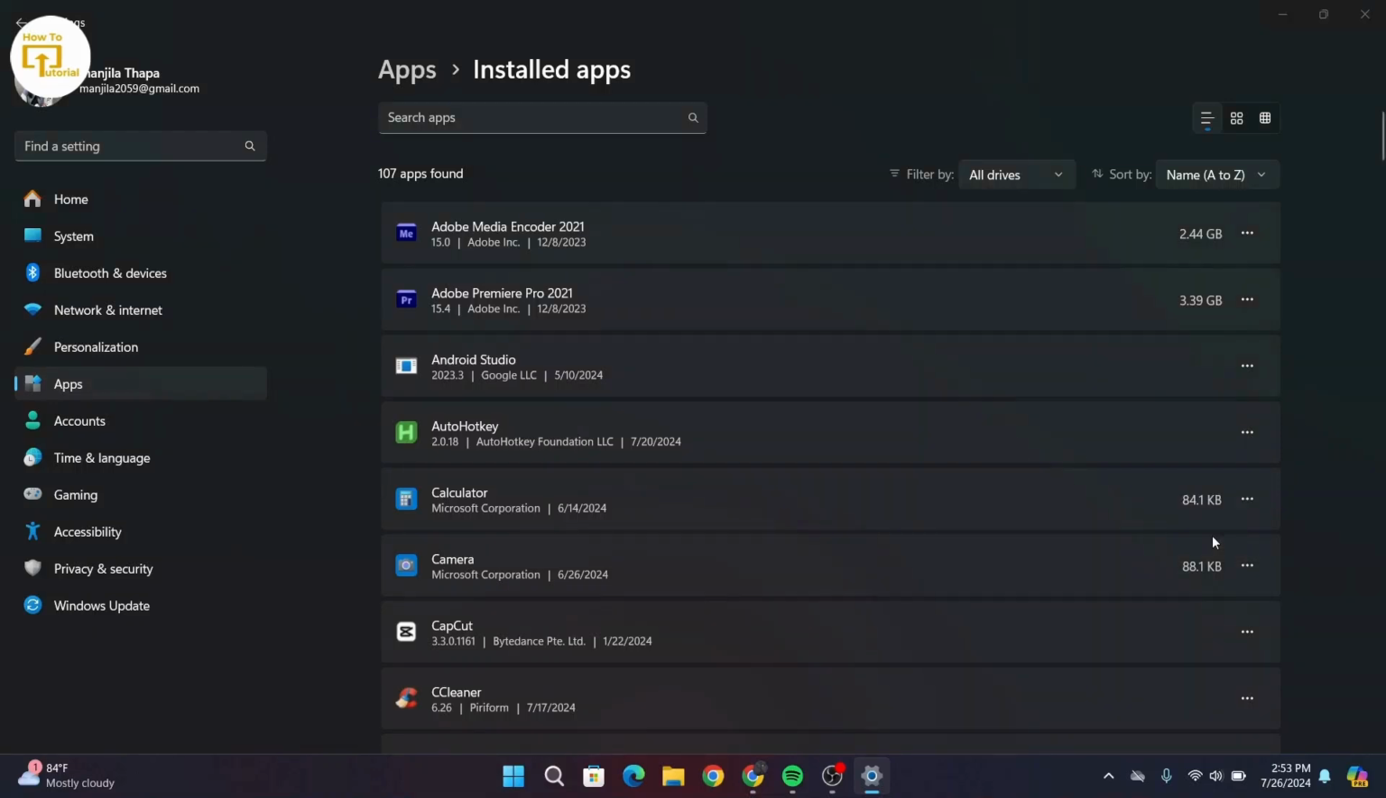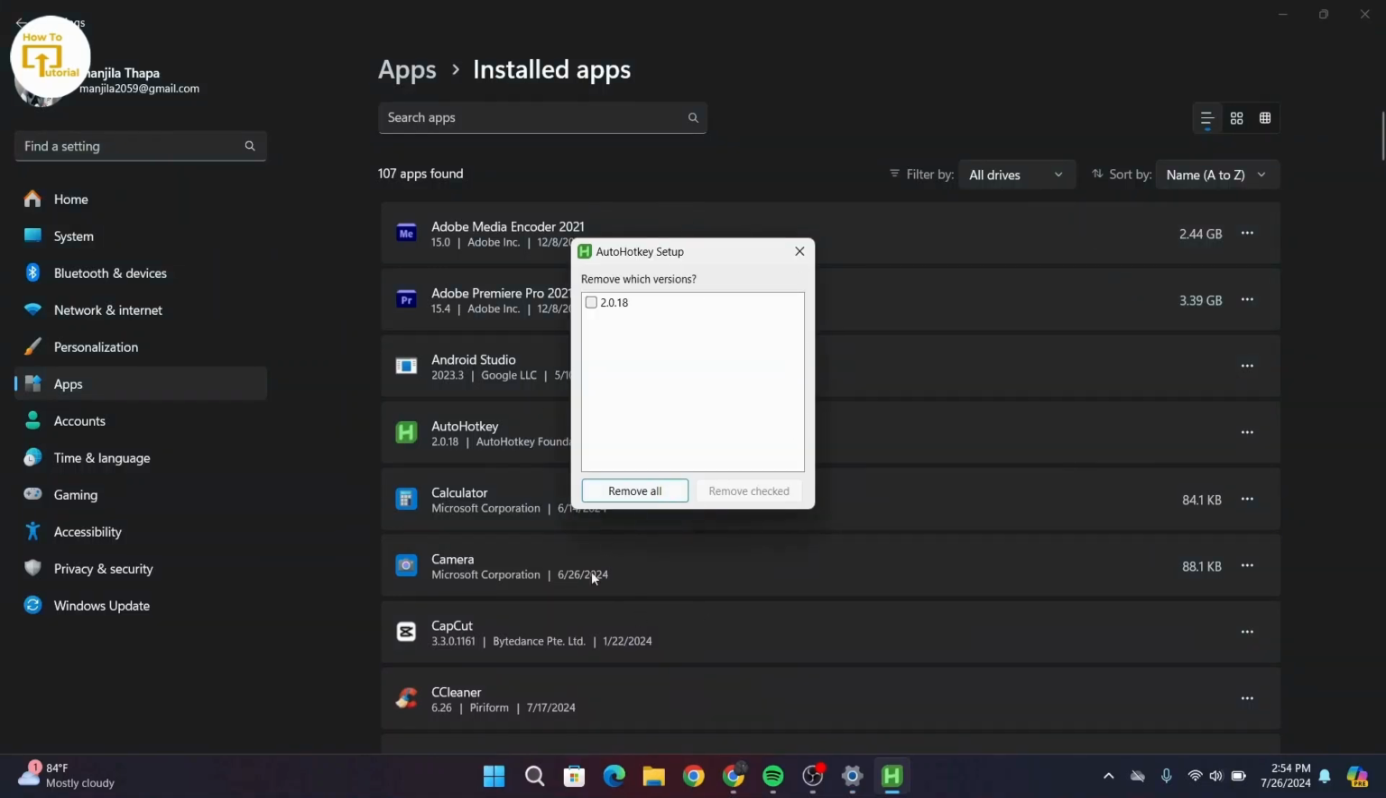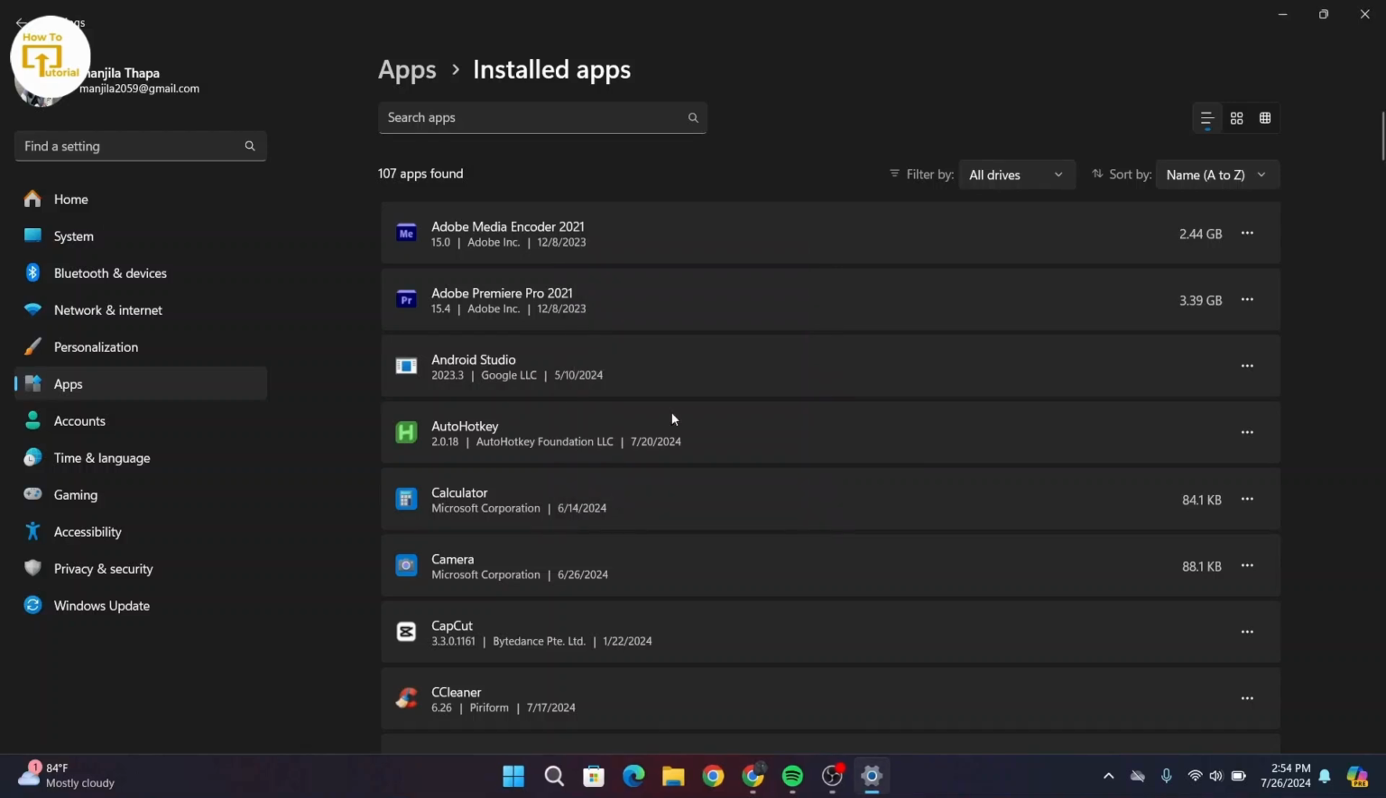Now for your confirmation again, it will ask whether you want to allow this program from any online publisher to make changes to your device. So without any further ado, just click on yes. If you have any kind of version, it will just ask you which version, then simply click on remove all, and with that the application get uninstalled and removed from your Windows.